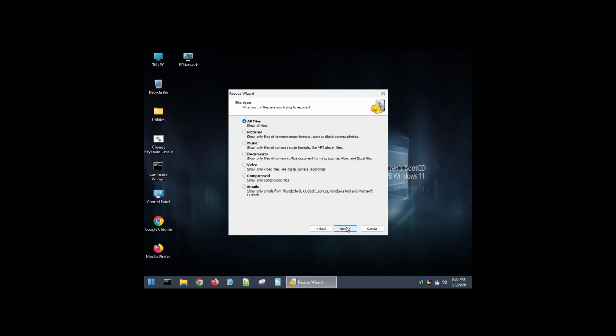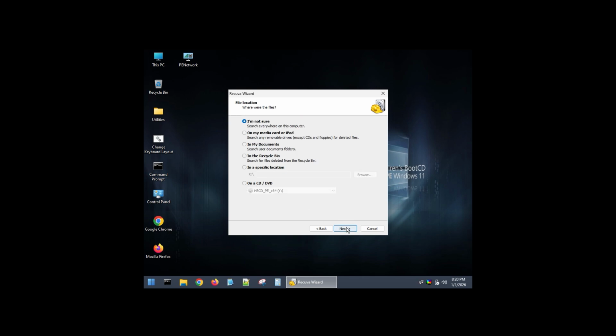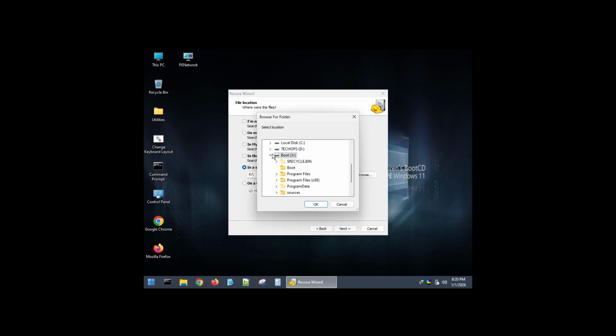You will see several categories that you can choose from. For this video, I am selecting all files. Next. You need to select the location to scan. Since I am using a pen drive, I will choose a specific location, select the pen drive and click Next.